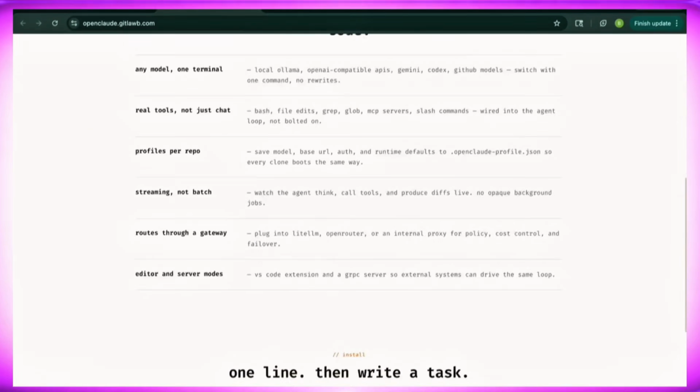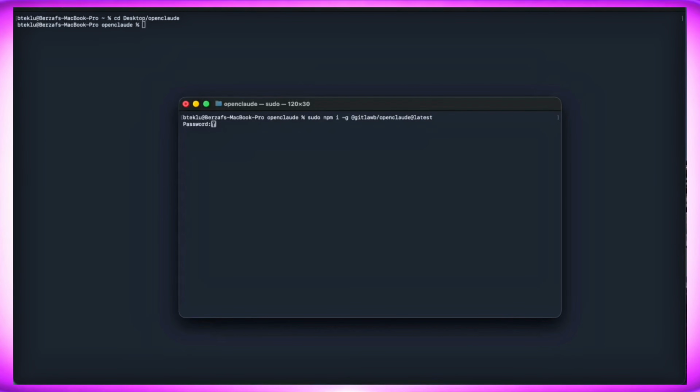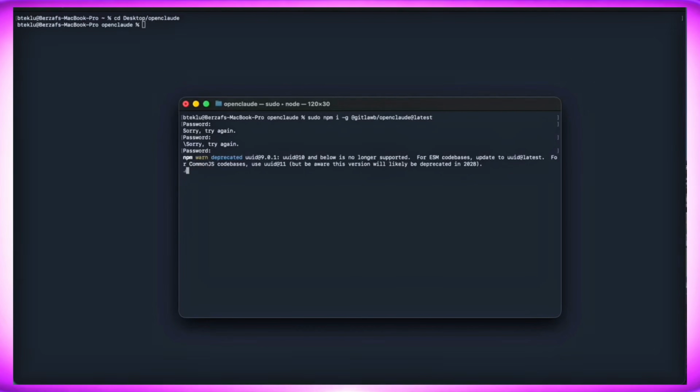I open my terminal, paste this command: sudo npm i -g @gitlab/openclaude@latest. Hit enter. It asks for my Mac password. I type it. Quick note, nothing shows on screen as you type your password. That tripped me up the first time, but that is just how Mac works. If you are on Windows, you do not need the sudo part, just the npm install command. Few seconds later, it finishes. I type OpenClaude, hit enter, and the agent opens up.